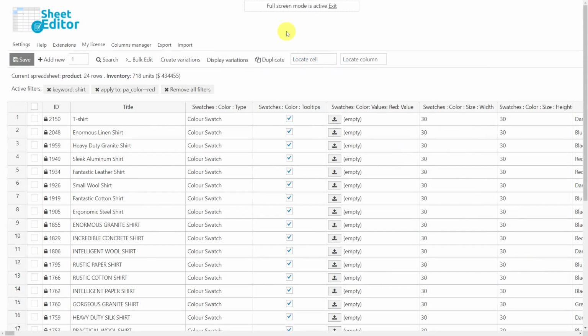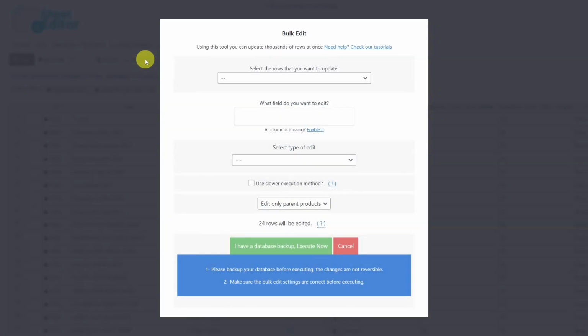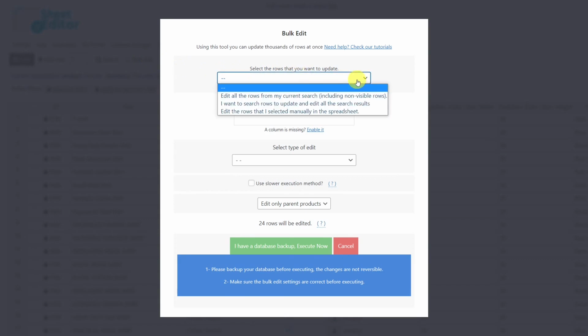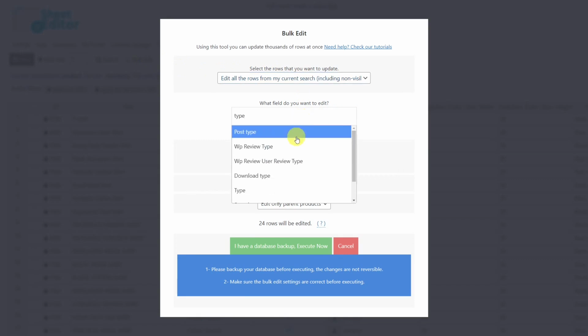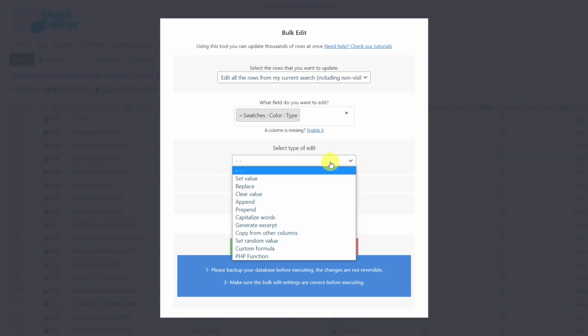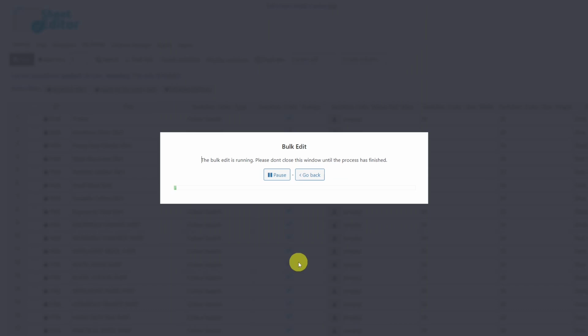After you've selected the products you'll edit, you can use the bulk edit tool to edit any field. For example, let's edit the swatch type. To do this, select the rows to update, in this case will be all from my current search. Then, select the field swatch type. Choose to set the value. And select the swatch type using the drop-down menu. Finally, execute.